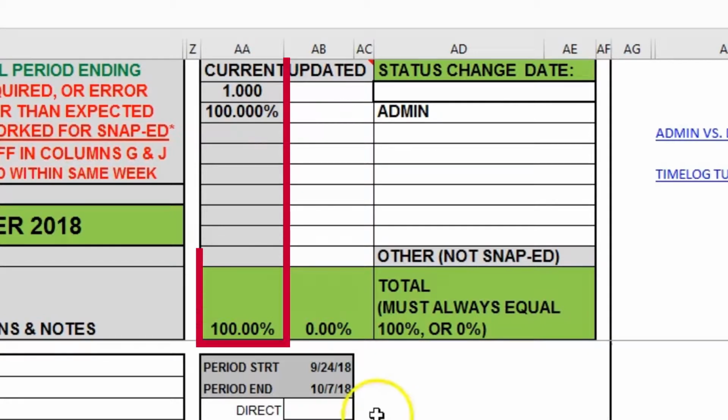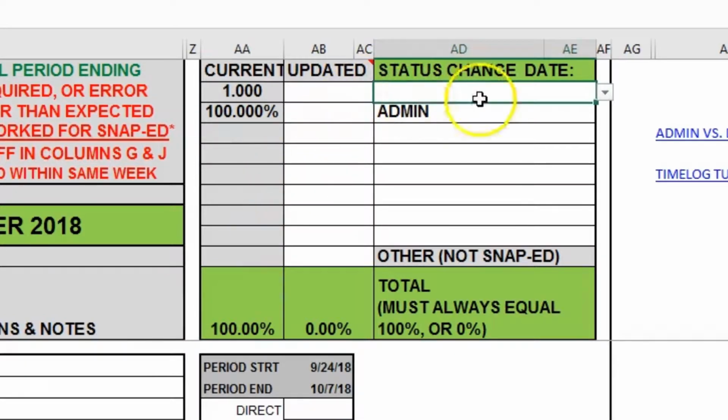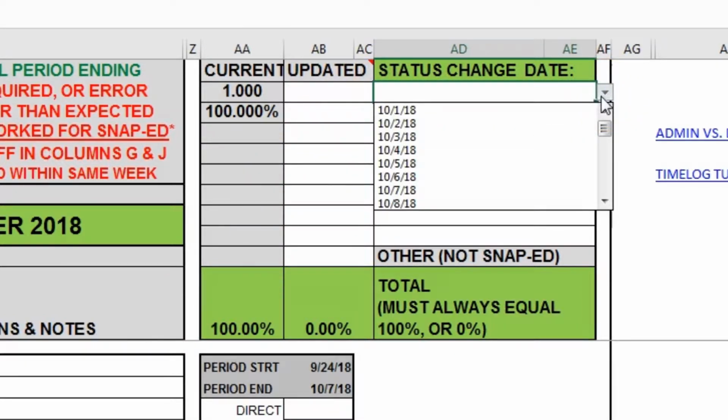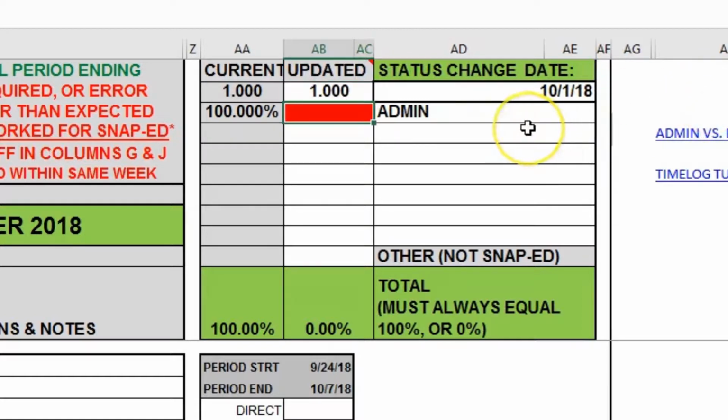You'll see your current status in gray. These cells are locked, as any change in status will need to be compared to your original. Instead, make any updates in the white updated column to the right. First, select the date of change in the drop-down list. You'll notice the FTE box turn red. This indicates you must fill this out for your time to be calculated correctly. Type your FTE. This doesn't have to be different from your original if your only change is in percentage.